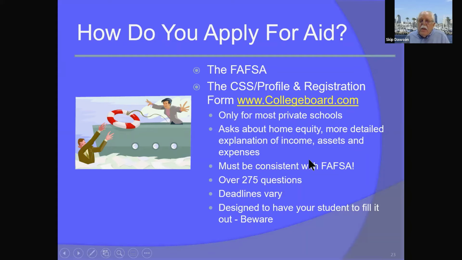Now, here's some of the nuances. In this form, they do count equity in your house. On the FAFSA, they do not. Be very clear about that, because a lot of people make that mistake. If you have equity in your house and you're applying to a Profile school, they're going to count it as an asset against you. Everything on multiple forms has to coincide.